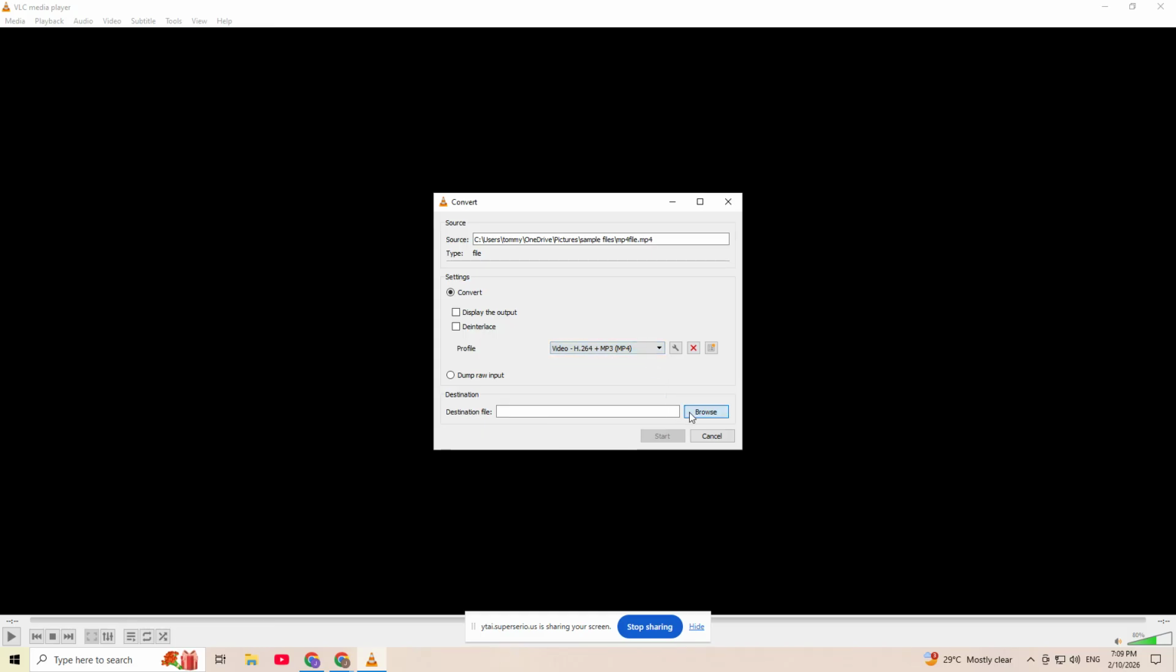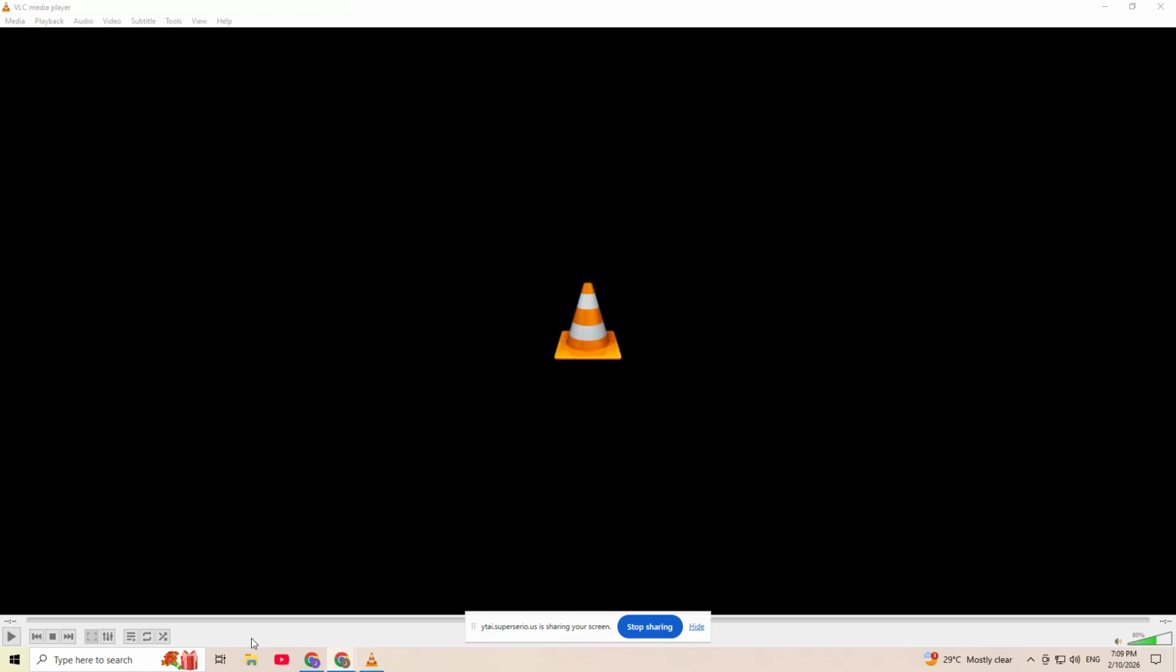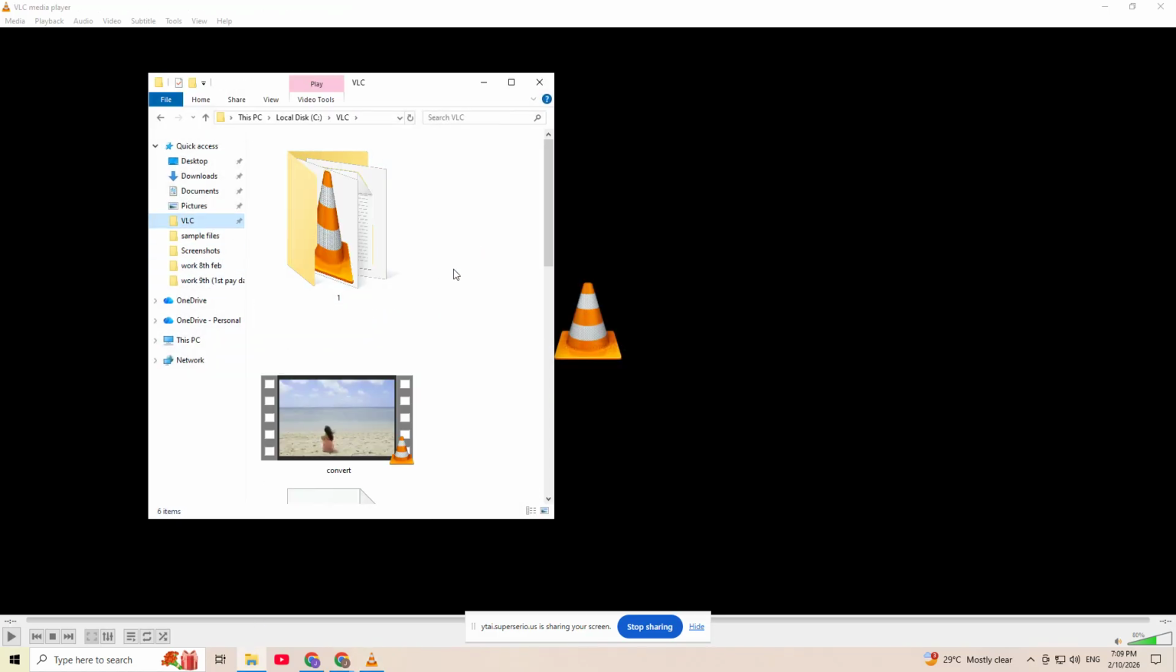Choose a destination file, click Start, and wait for the conversion to finish. Once done, try playing the converted file in VLC. This is a very effective workaround if the codec is unsupported or corrupted.